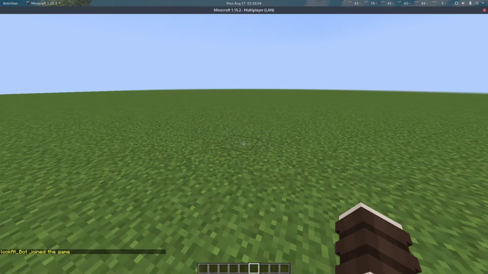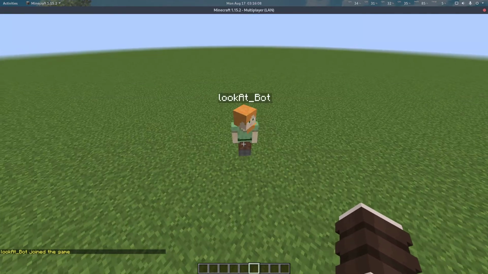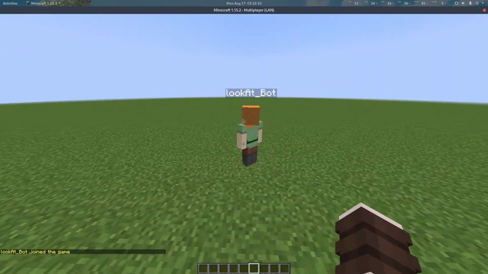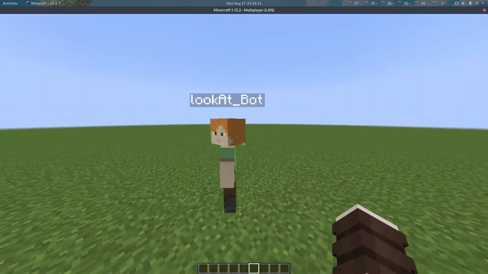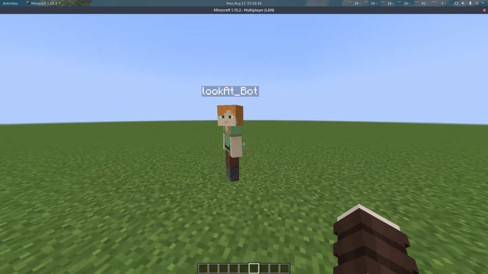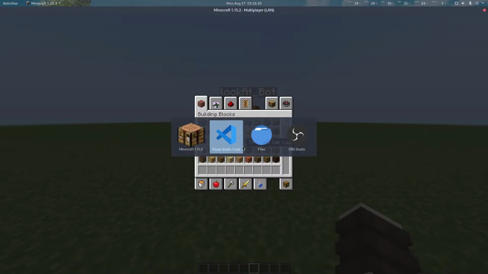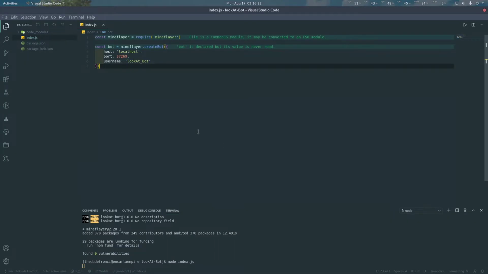we can switch over to Minecraft and see our bot has joined the game. It's not doing anything, but it is in the game. And the server can see it and is waiting for it to move. All right, let's make it do some stuff. To get started, we are going to make a new event.